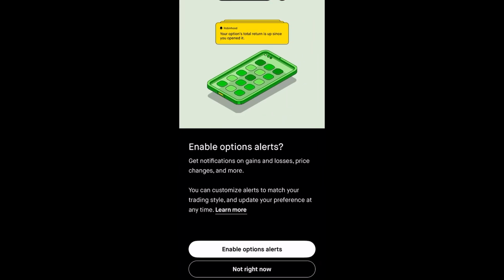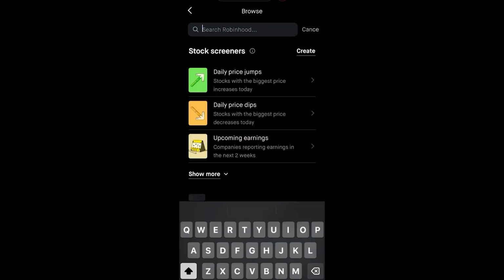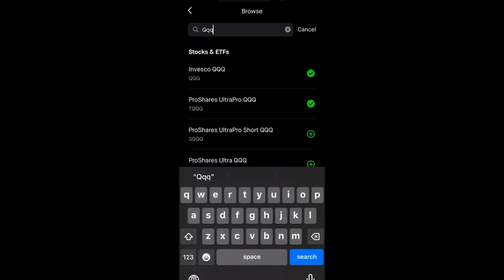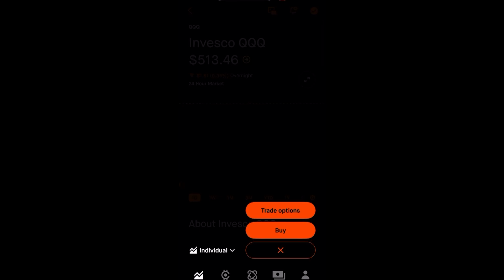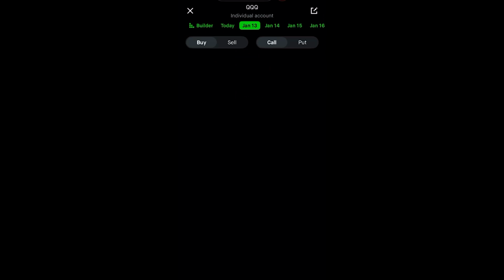Now you can go to any ETF, any stock, hit trade, and you'll see the option to trade options. If you trade options, from there you can choose the expiration date. You can choose to buy a call or a put, and just like that, you have access to option trading.